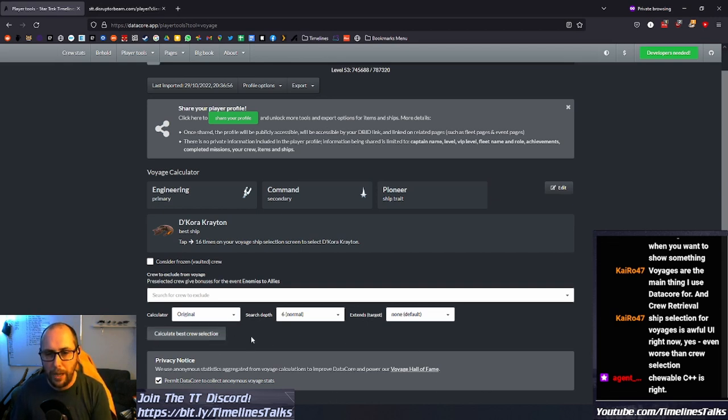At the very bottom here, a privacy notice: they do take your crew that you use for the Voyage Hall of Fame, which I believe is broken right now, but they'll probably fix it. If you don't want them to do it, just unclick that, but it doesn't really matter. Since I'm doing this as a dummy run, I don't want to spoil the statistics, but that is the only thing I believe it is used for.